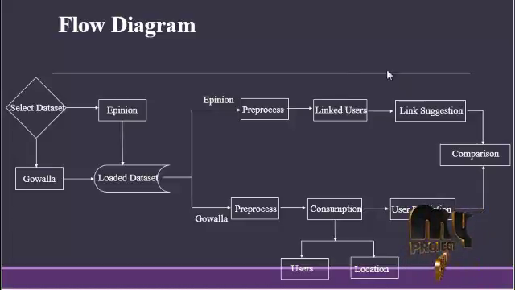Next, we are loading the Gowalla dataset, which is a location based dataset. I am selecting Gowalla and loading it into the database and coming to the Gowalla process. Here this dataset also has to be pre-processed. Then comes the consumption process.